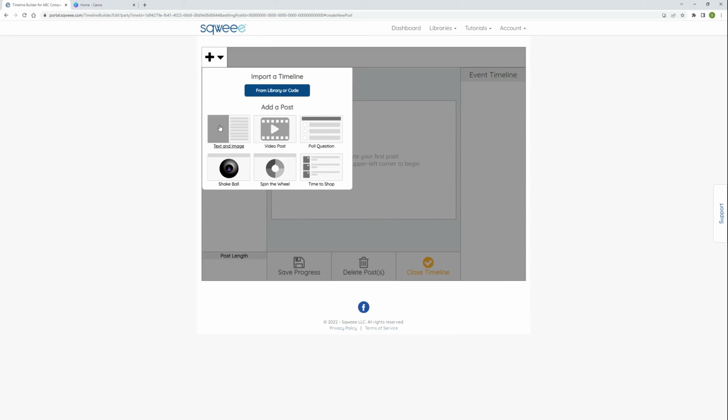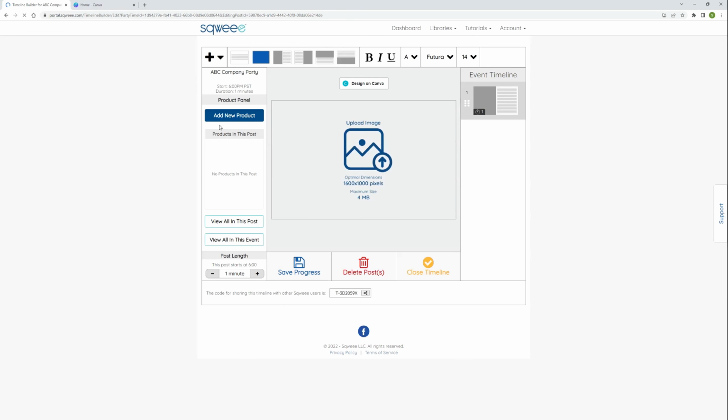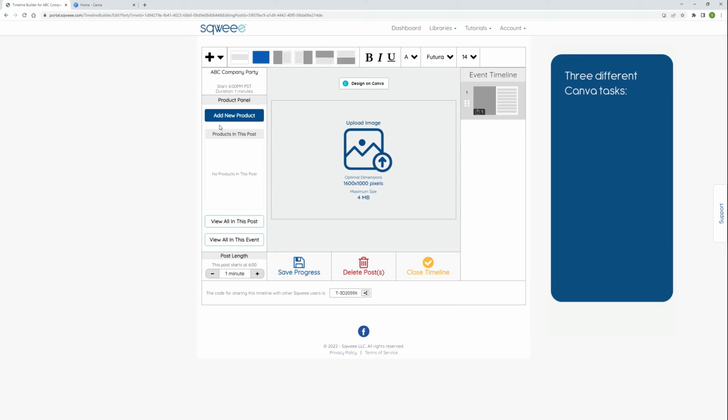From any image post, you can choose to access Canva from directly inside Sqweee via the Design on Canva button, and can publish your designs directly into your timeline with a few limitations. Or you can design them through canva.com and download your designs to your computer and then upload them into your timeline. We'll cover 3 different Canva tasks in this lesson.